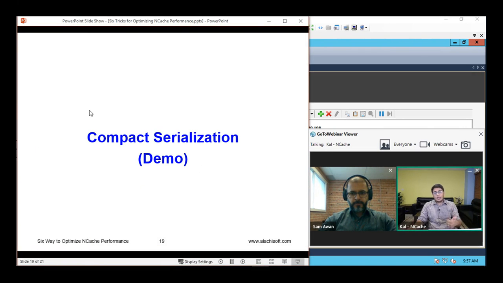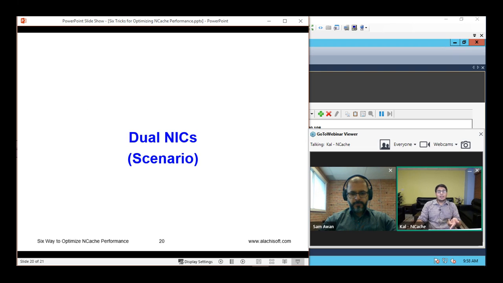So the last two things that were left were compact serialization, and after that we have the dual NICs feature. As I mentioned earlier, if you see that your network resource is being maxed out, by default both server to server communication and client to server communication happen on the very same network interface card. But if your network resources are being maxed out, you can separate out the communication between client to server and server to server.